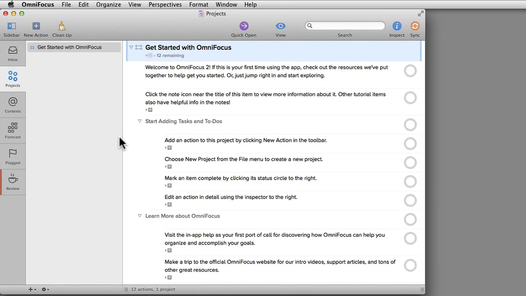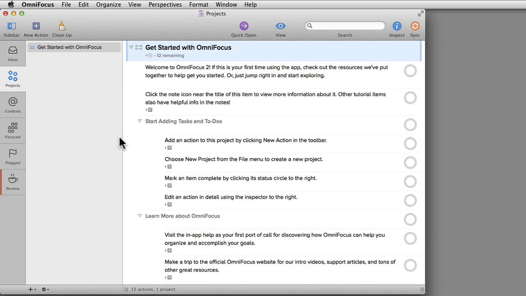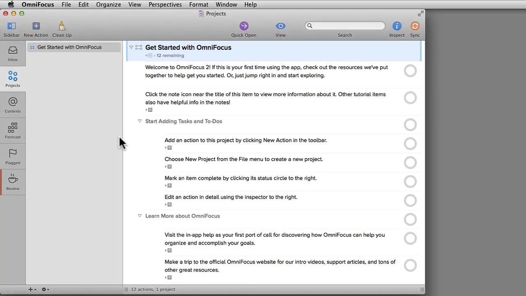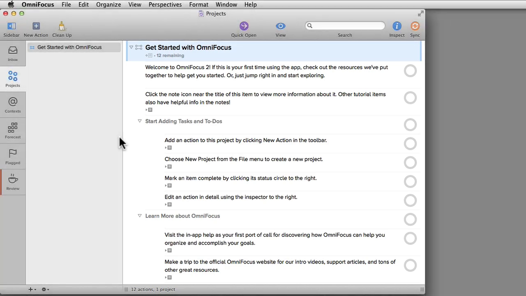The OmniFocus window is divided into 4 distinct sections. Along the top of the window is the toolbar, which can be used to access frequently used functionality within OmniFocus. Along the left of the window is the sidebar, and this gives you the opportunity to see different views of your projects and tasks. And then the main area of the window is where you'll interact with these projects and tasks. And then there's a fourth area that's hidden at the moment, that's the inspector, and we'll look at that in just a moment.